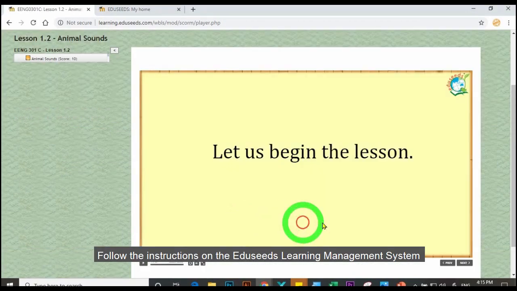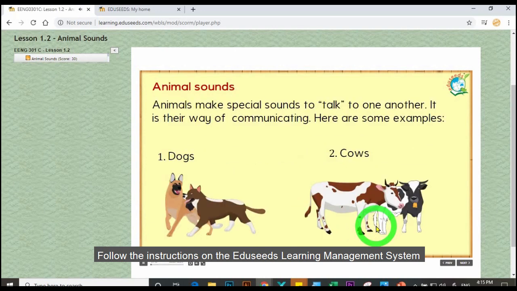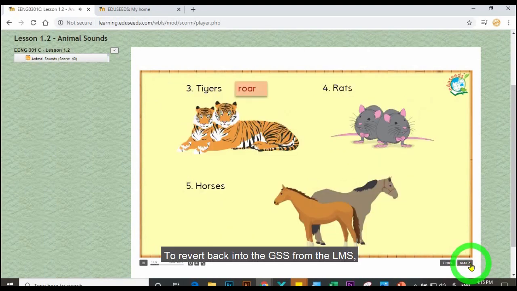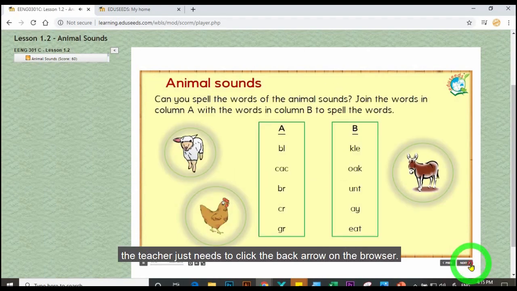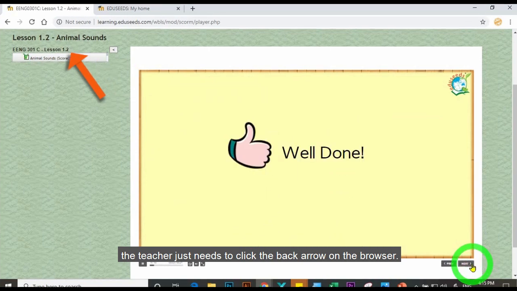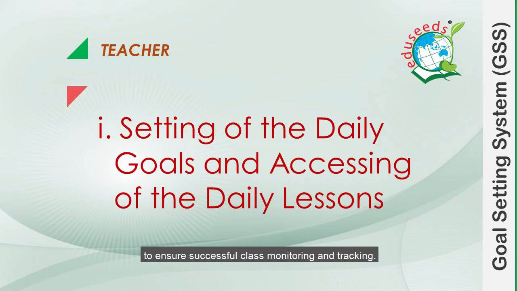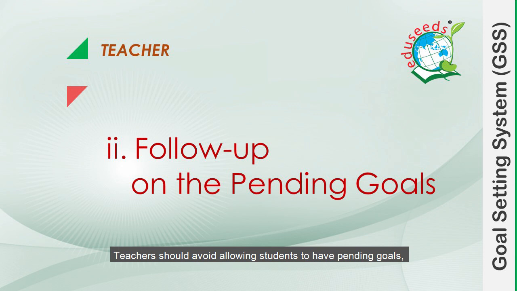Follow the instructions on the Eduseeds Learning Management System, or LMS, to view the lesson. To revert back into the GSS from the LMS, the teacher just needs to click the back arrow on the browser. Teachers must insist on students setting their daily goals, to ensure successful class monitoring and tracking. Teachers should avoid allowing students to have pending goals.